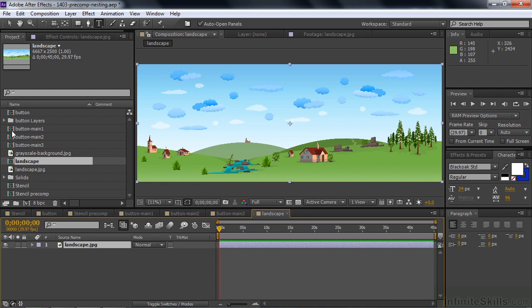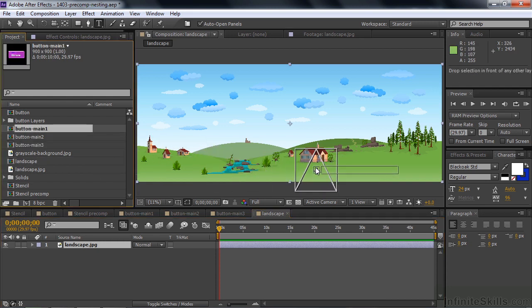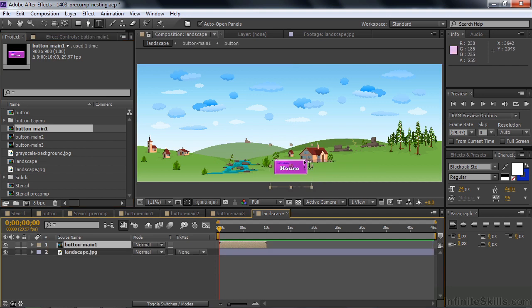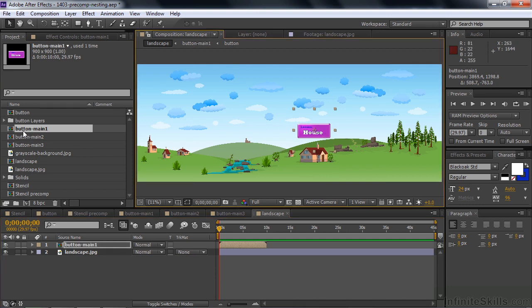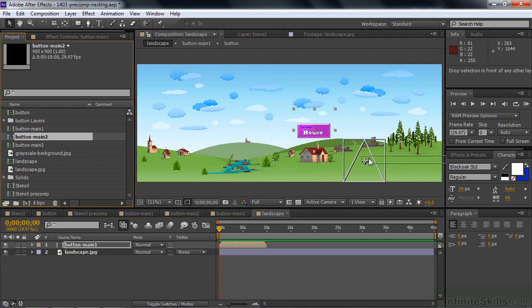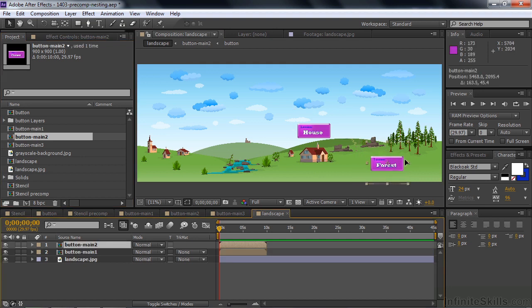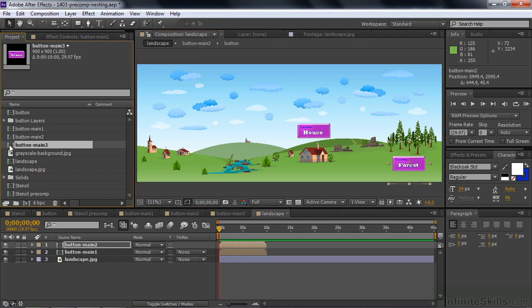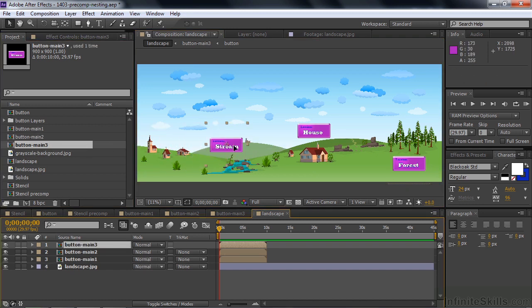So I take this button 1, which is house, drag it down here. There you go. Get my selection tool, V, and move it, let's say, right up there as house. Then I get button number 2, which was, I think, forest or woods, right? Put that right there, the forest. And button 3, which is stream, and put that right here. Now we've got these buttons inside this composition. So we nested these buttons, essentially. These are all nested comps here inside this composition.